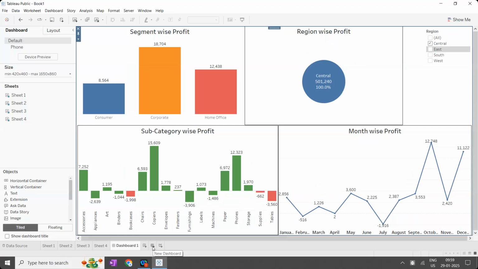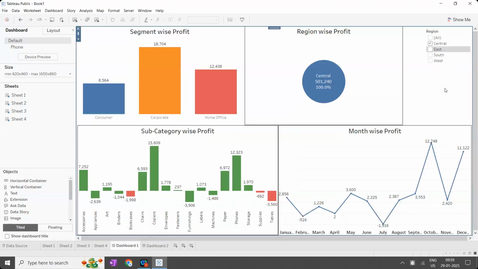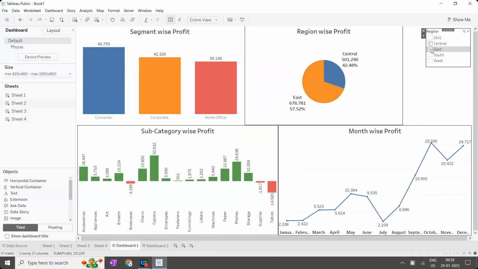So you can add here a new dashboard. Click on the new dashboard. If you want to add a sheet, click on the new sheet. If you want to add a dashboard, click on add dashboard. So like this, you are going to add the dashboard, and based on whatever you have, you are going to show and try to explain.